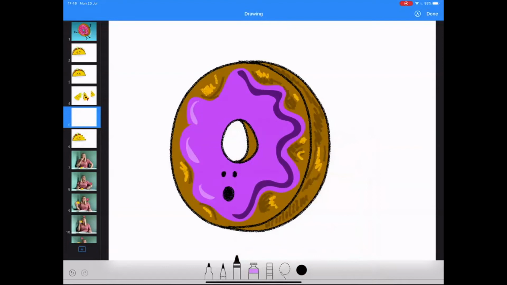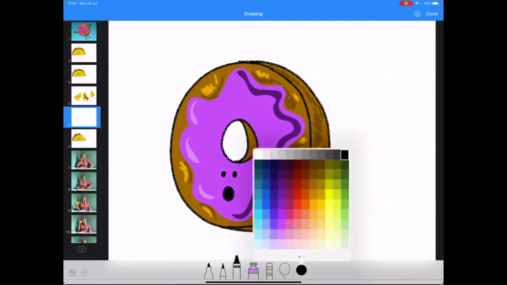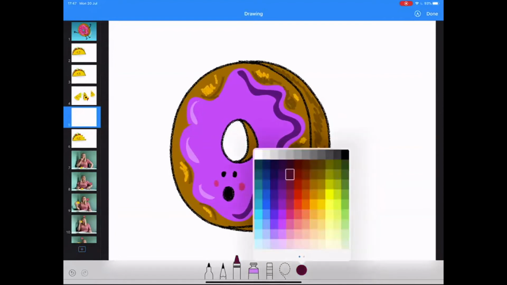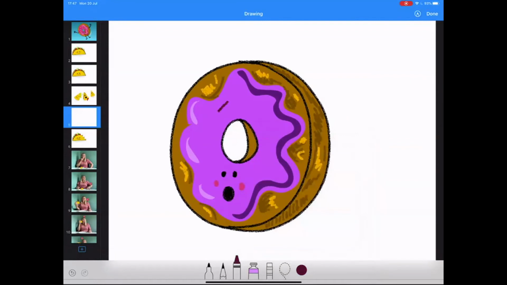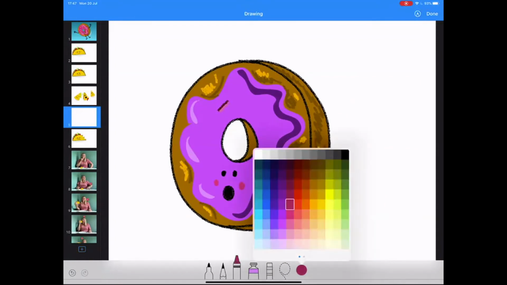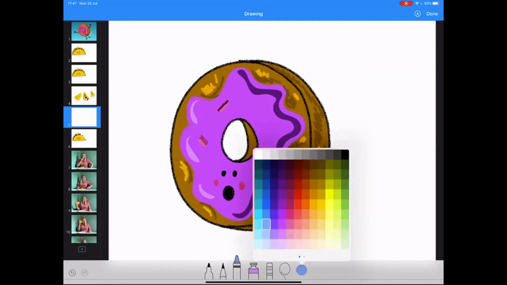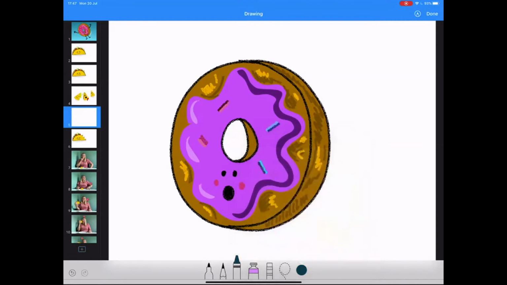My little donut's going to be shocked in this one. Think about the little details you might add. You can make it as complex or as simple as you wish. And I'm mainly using the crayon tool to bring in some texture, almost like a playful effect. But if you prefer to use the pen, you can use the pen as well. Just be really creative in what you're making. Think about how does it reflect your personality or how you're feeling.